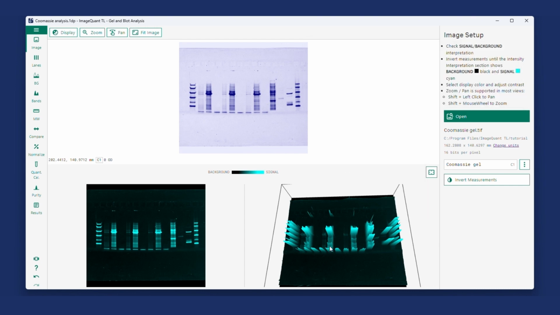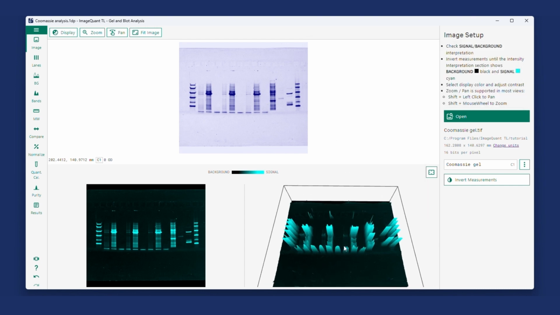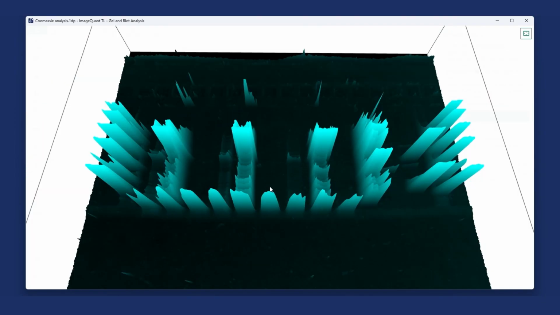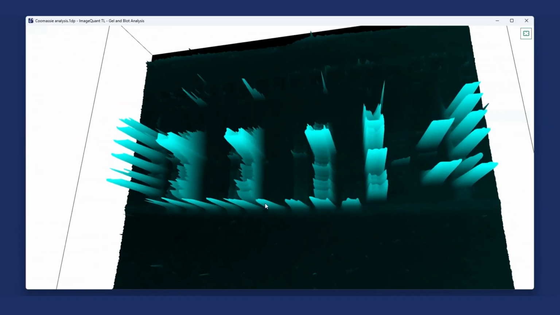The 3D view is useful, for example, to inspect band shapes. Just click on the expand view if you need to zoom in or out, and you can also rotate the image in all directions.